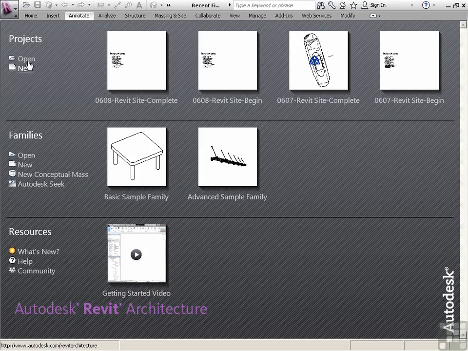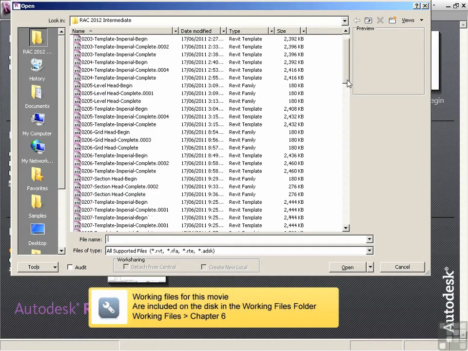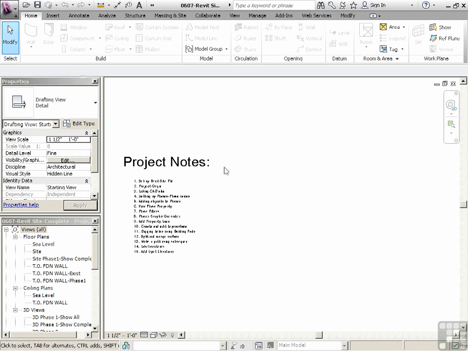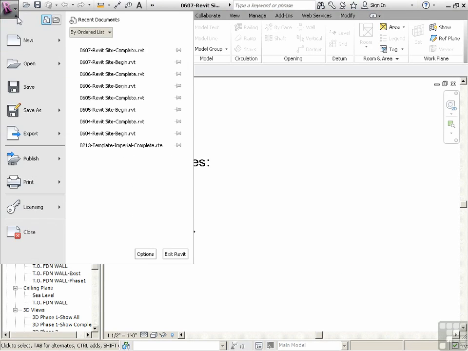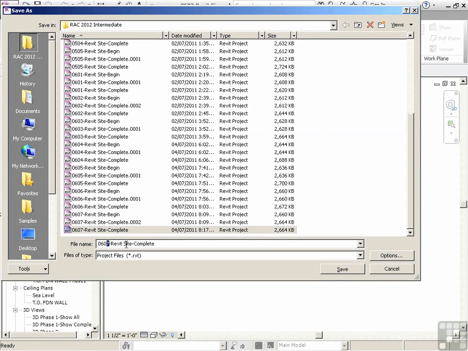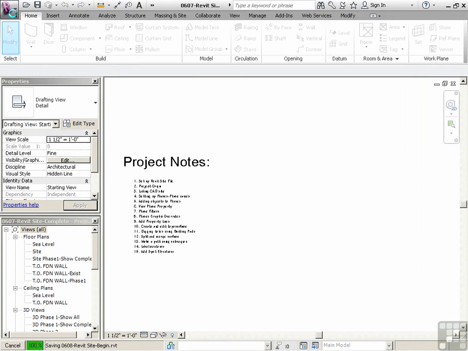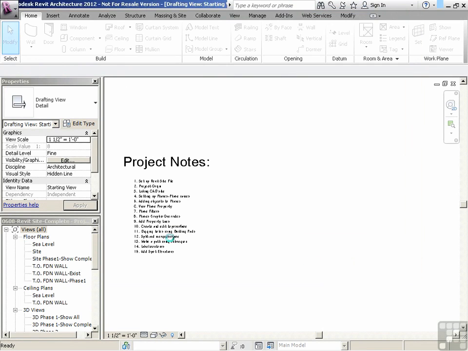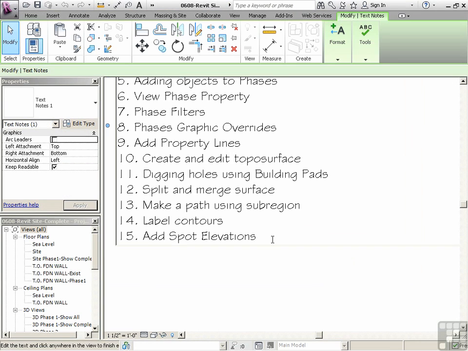Spot slope. Okay, so we're going to do as we usually do, pick up where we left off. So that's 0607 Revit site complete. We open that up, we save as. Okay, so this is number 8, the sixes, and then we'll say begin. Right, we'll save it as. Okay, there we go. All right, what were we going to do here?